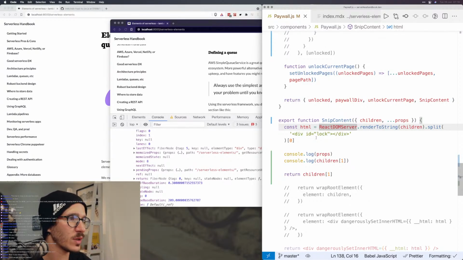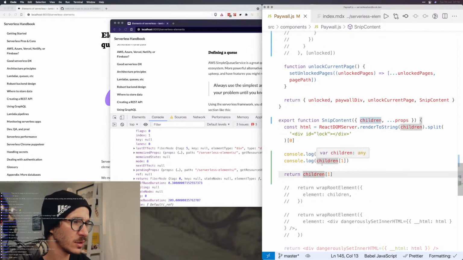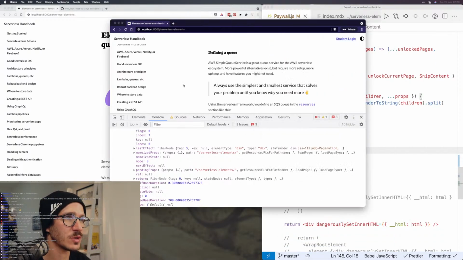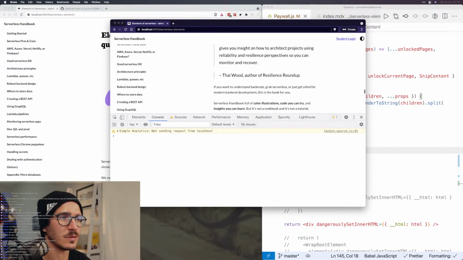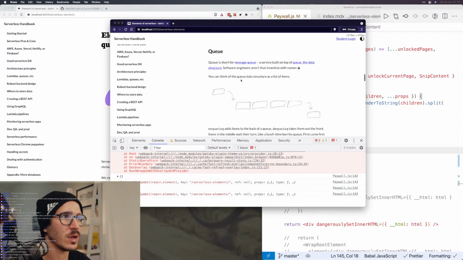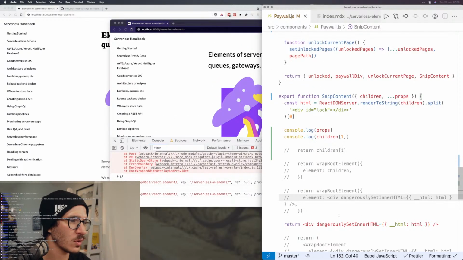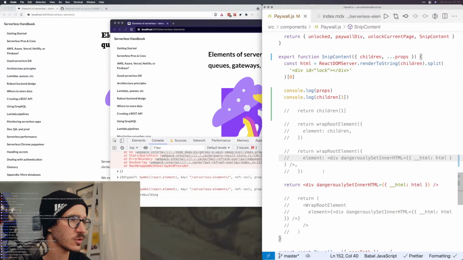However, what we can try to do, let's try returning this dangerously set inner HTML. And what if we can wrap this in TeamUI ourselves? And that way we might not need to hack the, let's try that.